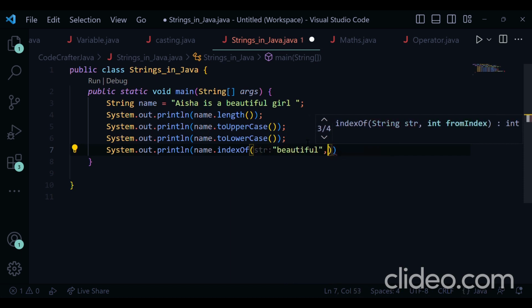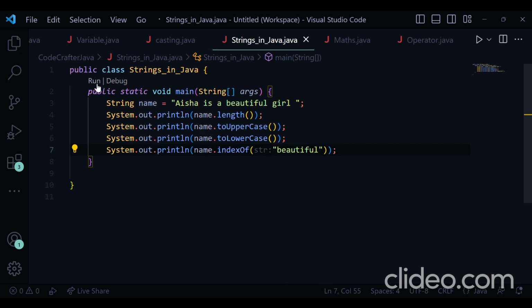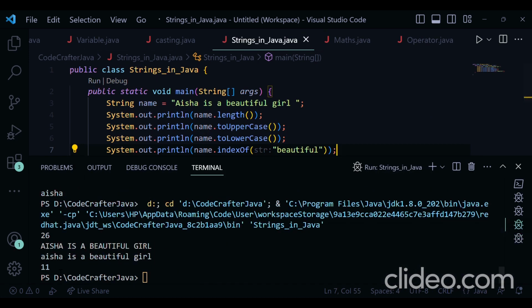Java is case sensitive, so always give the exact letters. So this will give you the output of 11. So indexing starts from 0. So from 0 you can count it along with the space, then you will get 11, and 11 is when the word beautiful starts. I hope it's clear.